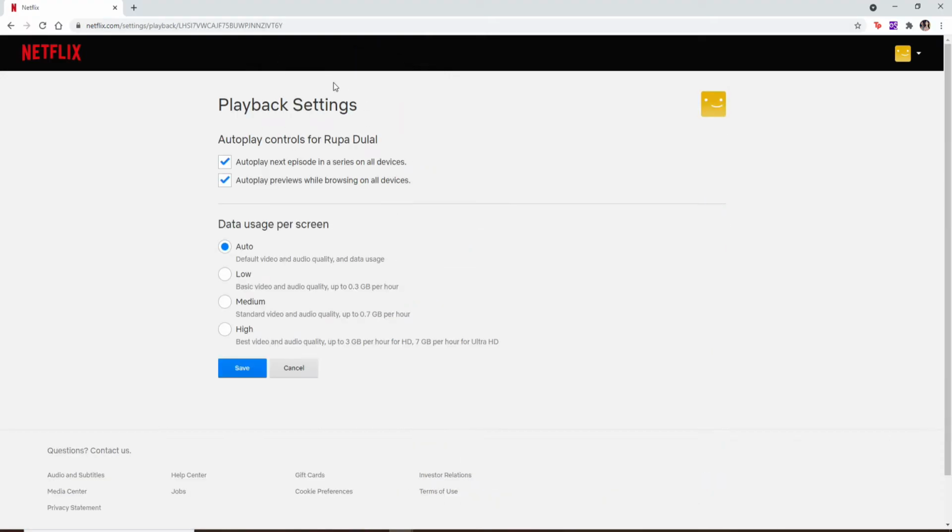Inside the Playback Settings, under Data Usage per Screen, you can select from Auto, Low, Medium, and High quality for your Netflix videos. If you want to improve your quality, then choose the High option, from where you'll be able to stream the best video and audio quality, up to 3 GB per hour for HD and 7 GB per hour for Ultra HD. If you want to watch standard quality videos, then you can pick Medium. To reduce your Netflix quality, choose the Low option and you'll be able to stream basic video and audio quality, up to 0.3 GB per hour.